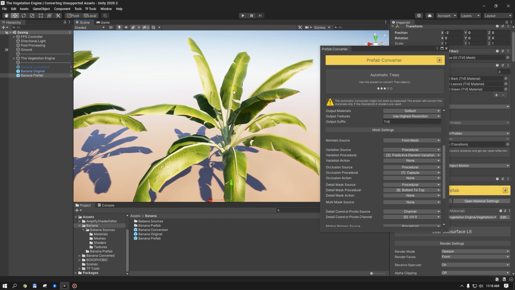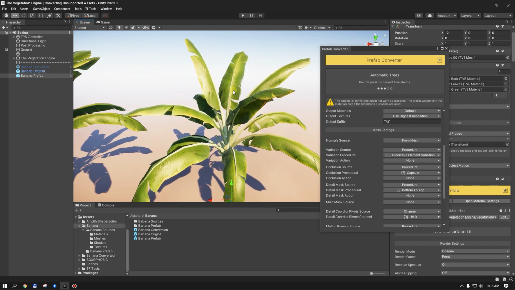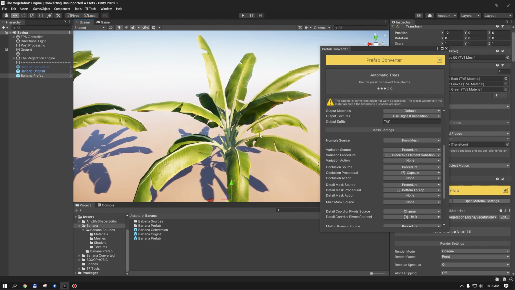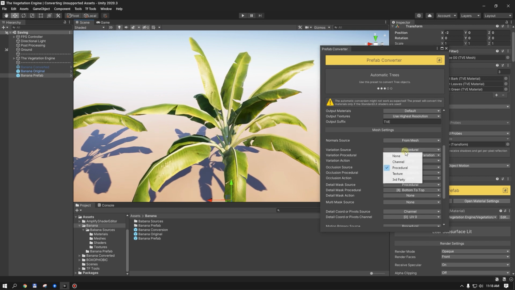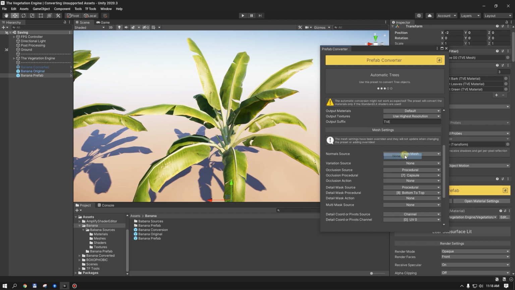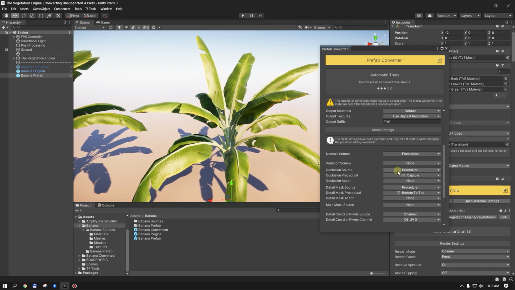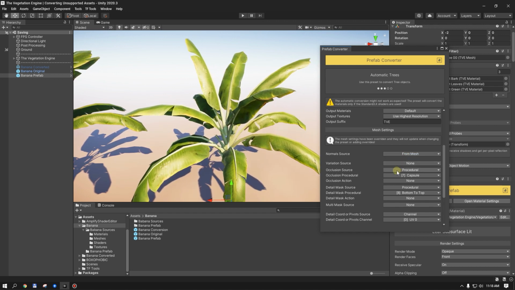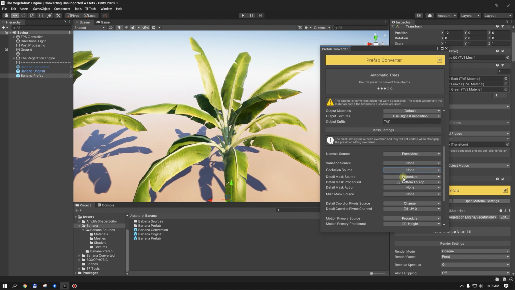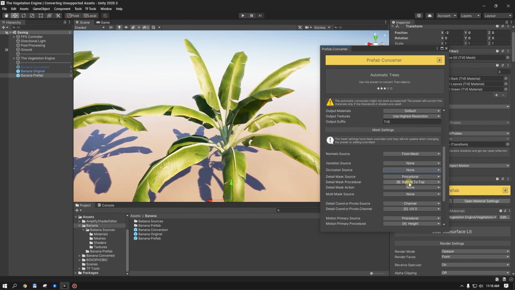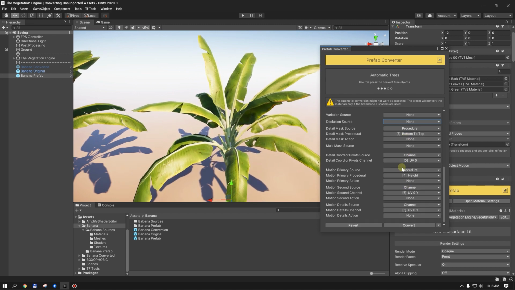So having a different variation will not really work. So in this case, we can simply disable it because it won't be usable anyways. All right. For the occlusion, since we don't use it, I will set it to none. For the detail mask, we leave it as it is.